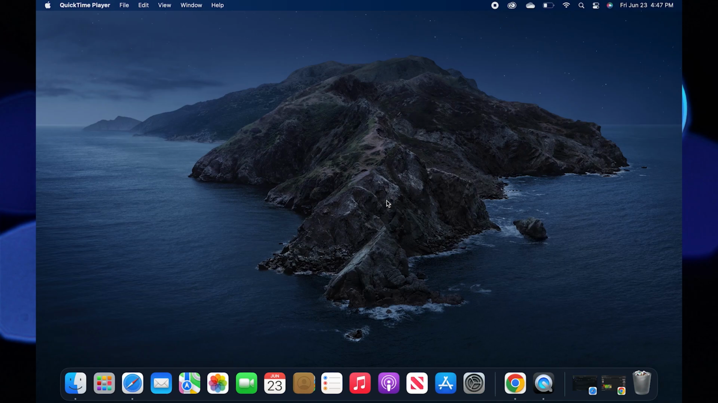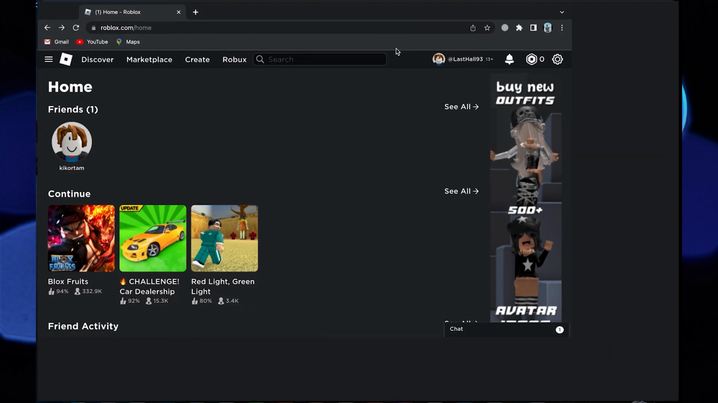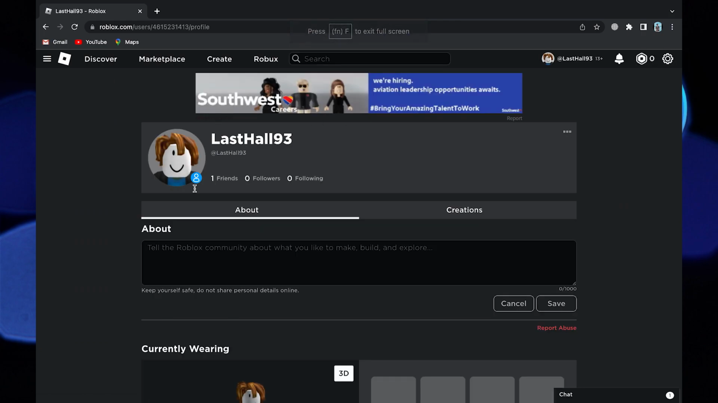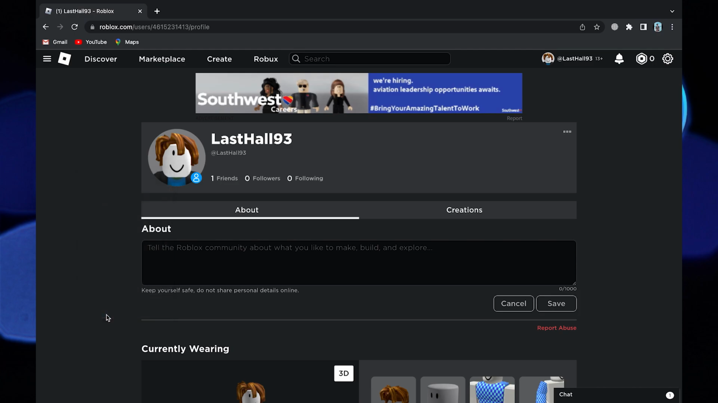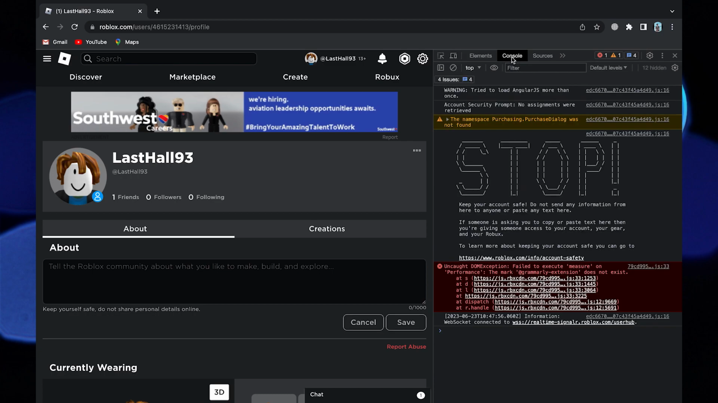In this video, I will show you how to reset Roblox profile picture. First, open the Roblox app. Then go to your profile. Right-click on the page and select Inspect. From your right panel, go to Console.